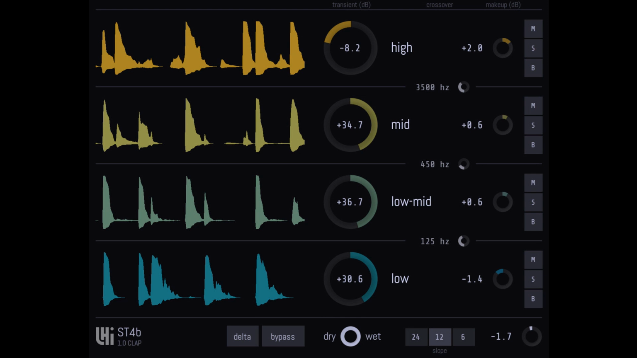LHI Audio has released ST4b. They say ST4b is a multiband transient shaper, but cooler. To be blunt, if you've been underwhelmed by transient shapers or never found a use for them, this is the transient shaper for you. It gives you the ability to reshape sounds in ways that no other tools can, regardless of the genre you're working in or whether your material is sampled or synthesized.